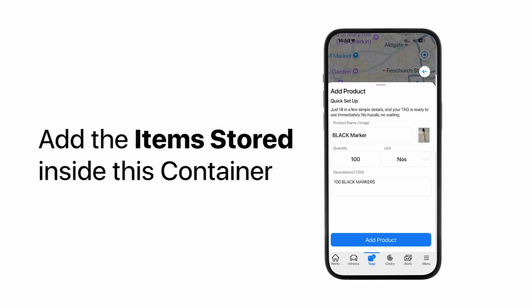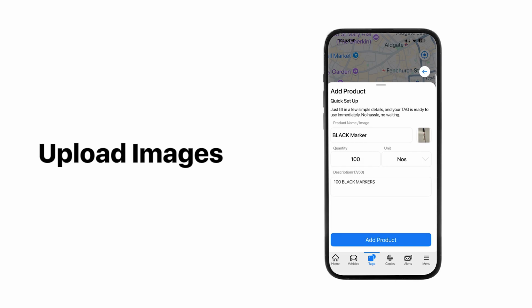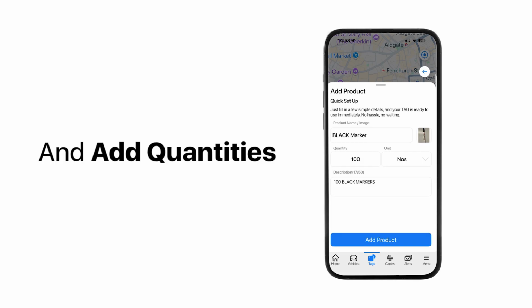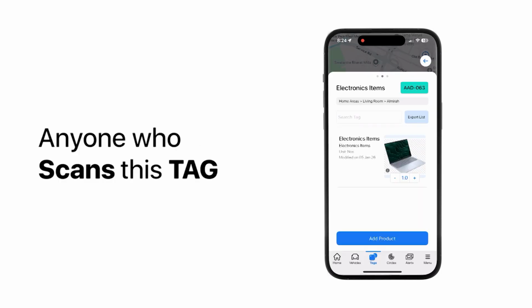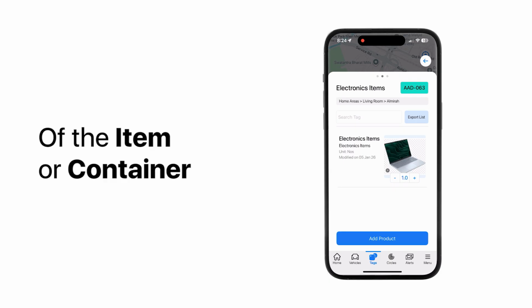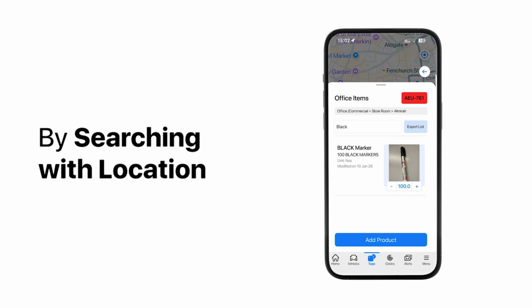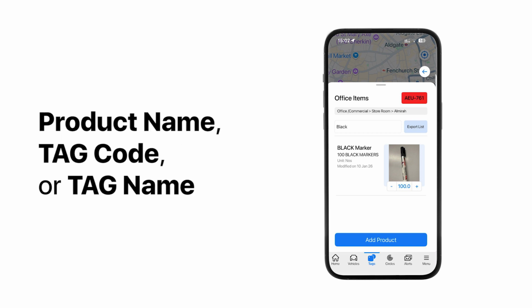Add the items stored inside this container. Enter product names, upload images, and add quantities. Anyone who scans this tag can instantly see the exact location of the item or container. You can easily find items by searching with location, product name, tag code, or tag name.